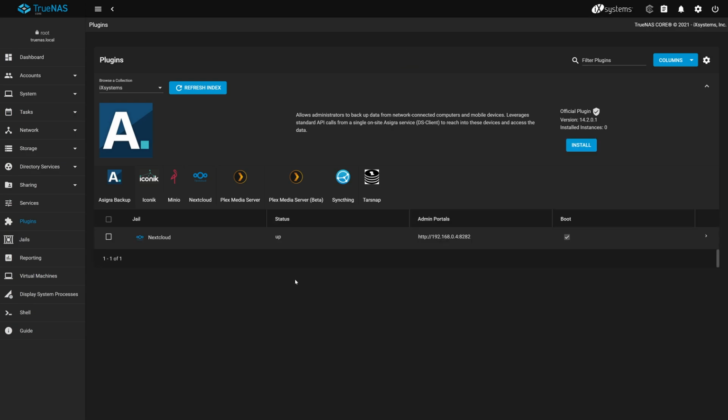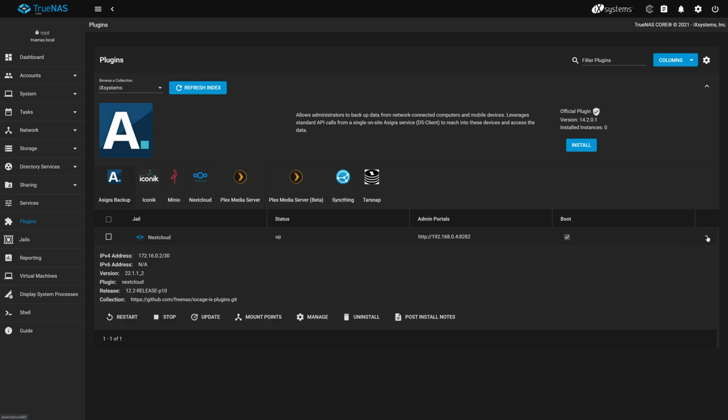Below, we can now see our newly installed Nextcloud plugin listed, its status, the URL to the admin portal, and that it's set to start on boot. Congratulations, we've successfully installed Nextcloud on TrueNAS Core. Let's get logged into Nextcloud and have a look around. Click the arrow on the far right of our plugin and locate the Post Install Notes button and click it.